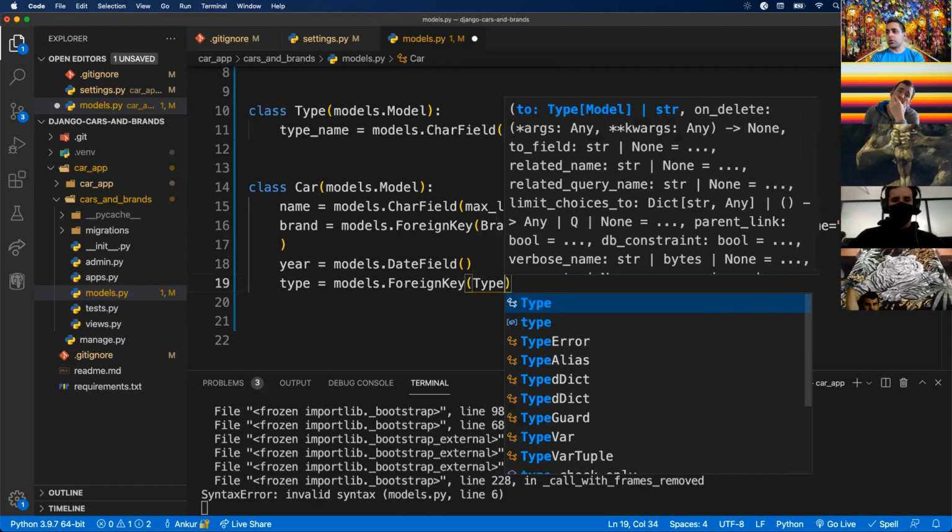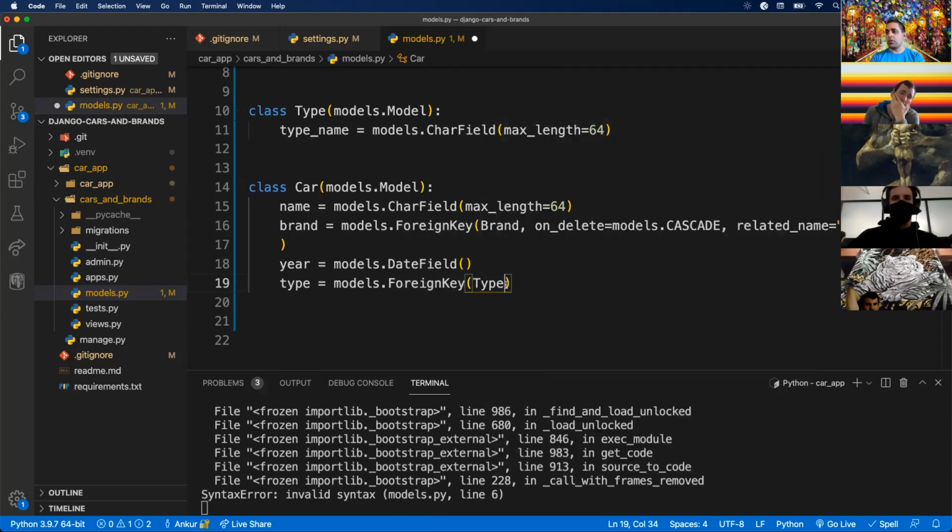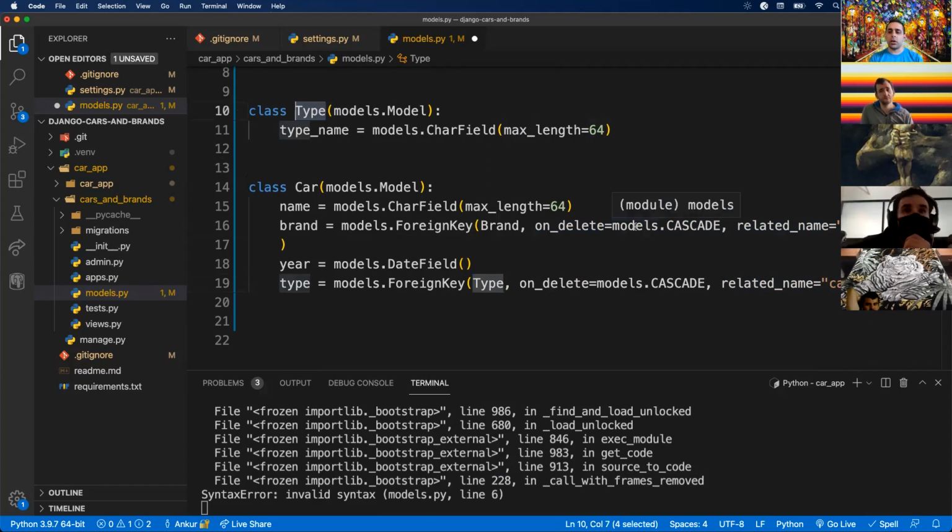So we'll do type, and do the same thing here. And so same related name. So if given one type, let's say I have car type of SUV, I should be able to call cars on a type instance and see every instance that was created for that type. All right, cool. I think that's good enough for now.